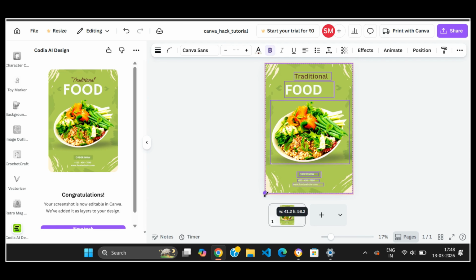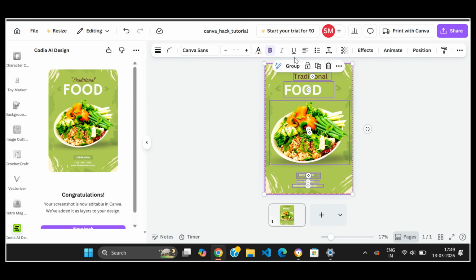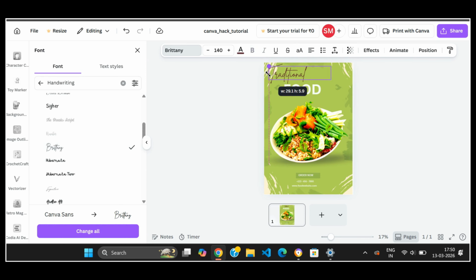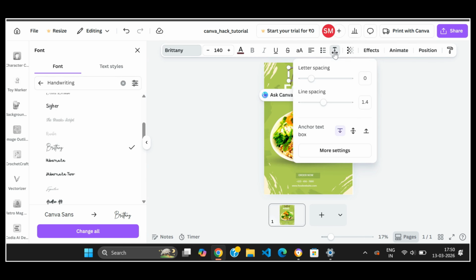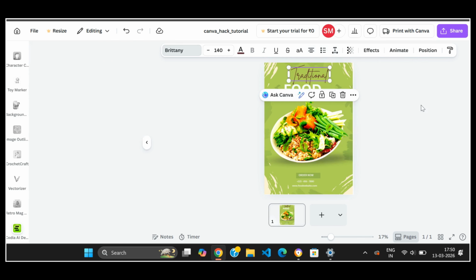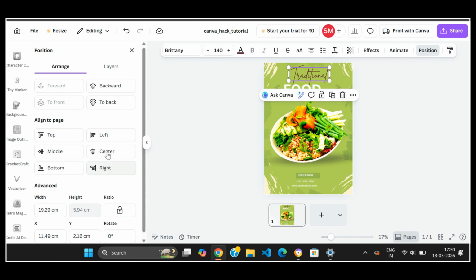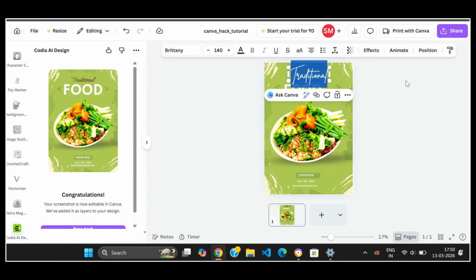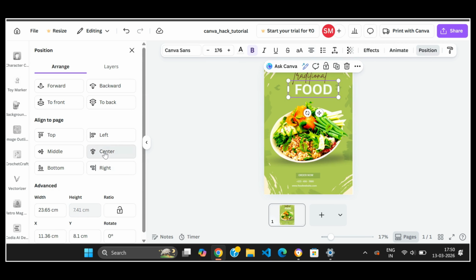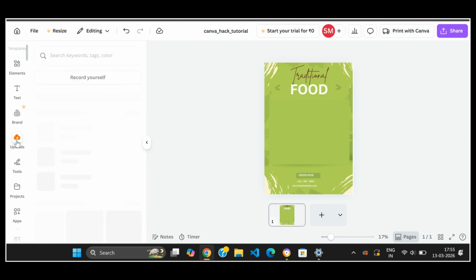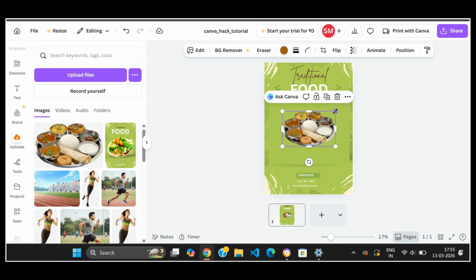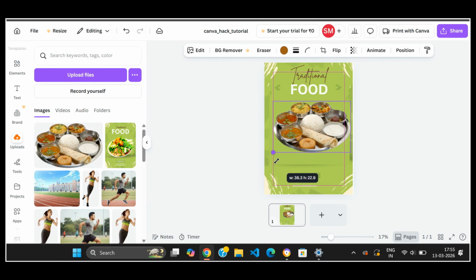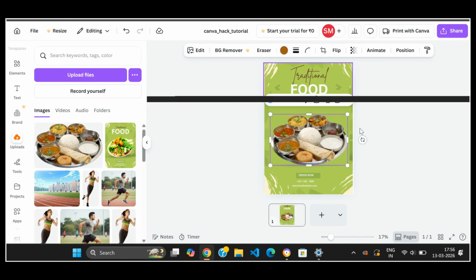Now you can change this poster design as you want. Simply edit the heading, then the spacing. Now I remove the previous image of food and add this traditional thali photo.